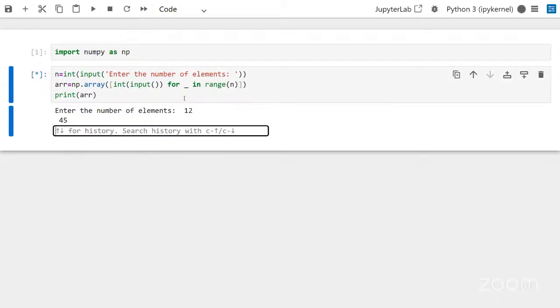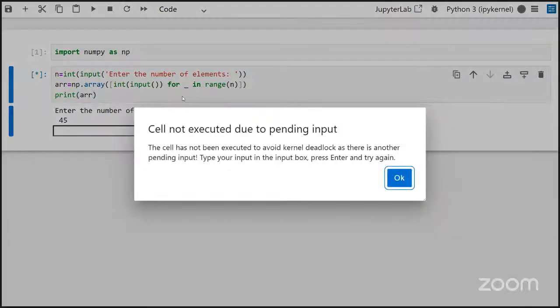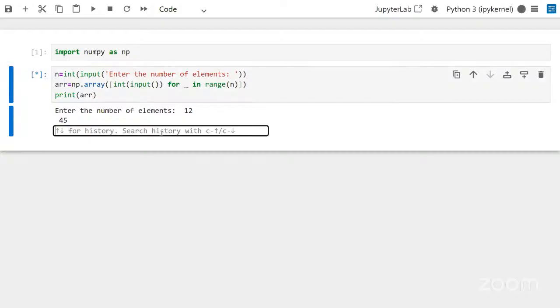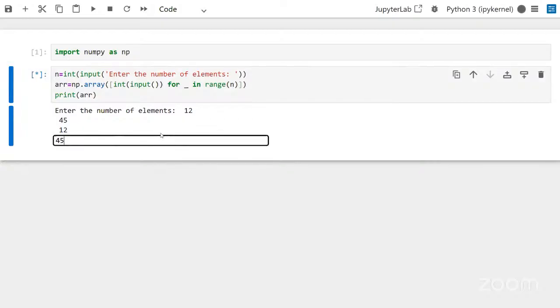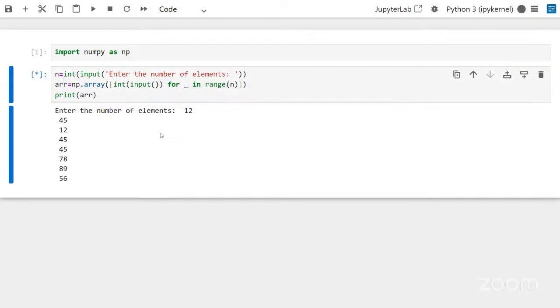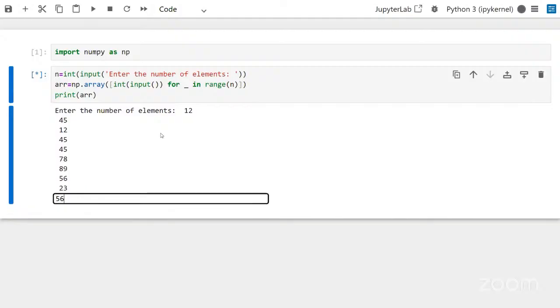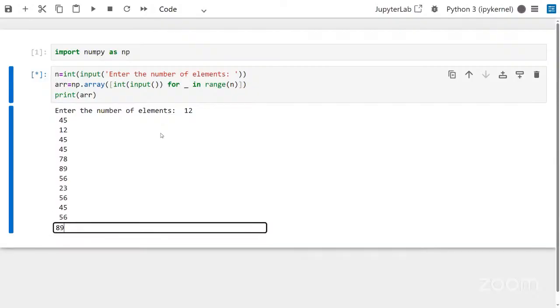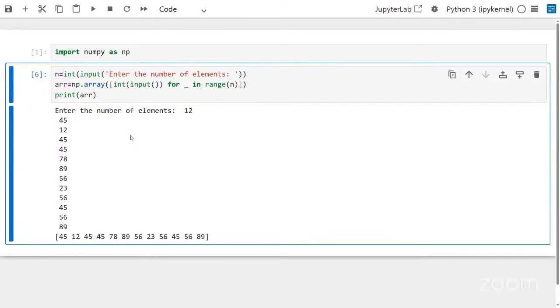Okay. Now it is fine. Control and Enter. Here I enter the number of elements, 12. So I have to put 12 values here, because we use the input function. So when these 12 values are completed, only then. Yeah. Okay. So here we enter the value. The number of elements is 12. So when we enter 12 values, after that this will generate the list.